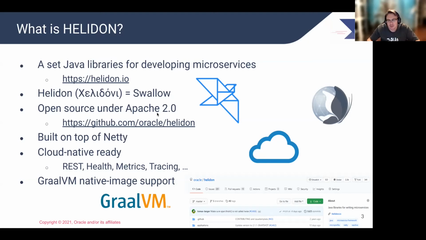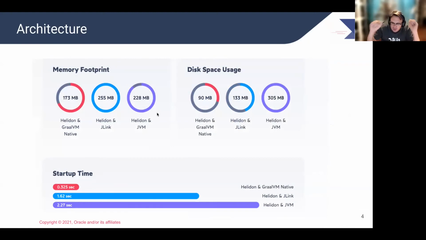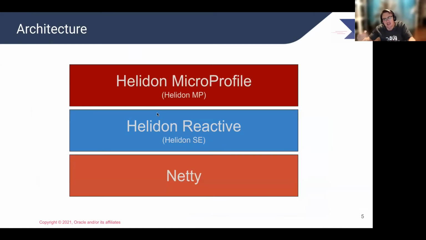It's reactive, it's built on top of Netty, it's cloud native ready. You get everything out of the box to run in the clouds, and wonderful GraalVM native image support. It's really tiny. What does it mean? The memory footprint is really, really small, and the startup time is really minimalistic, I would say. Fractions of a second. Just to remind you once again, Helidon is built on top of Netty.